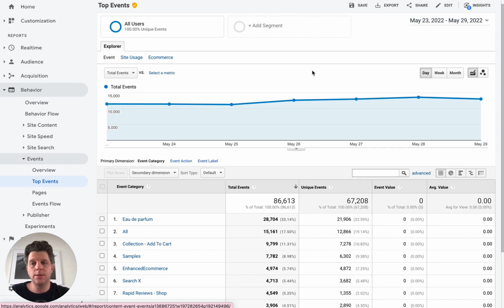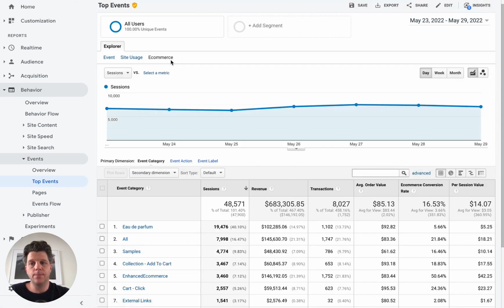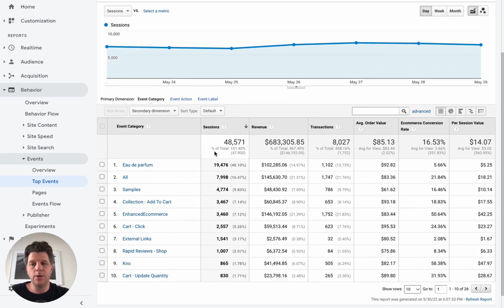So to see events, we go to Behavior, Events, and Top Events. And then the first thing that I like to do on these pages generally is click E-commerce, to filter by e-commerce activity on events. So we want to see how much money is generated by our different events.